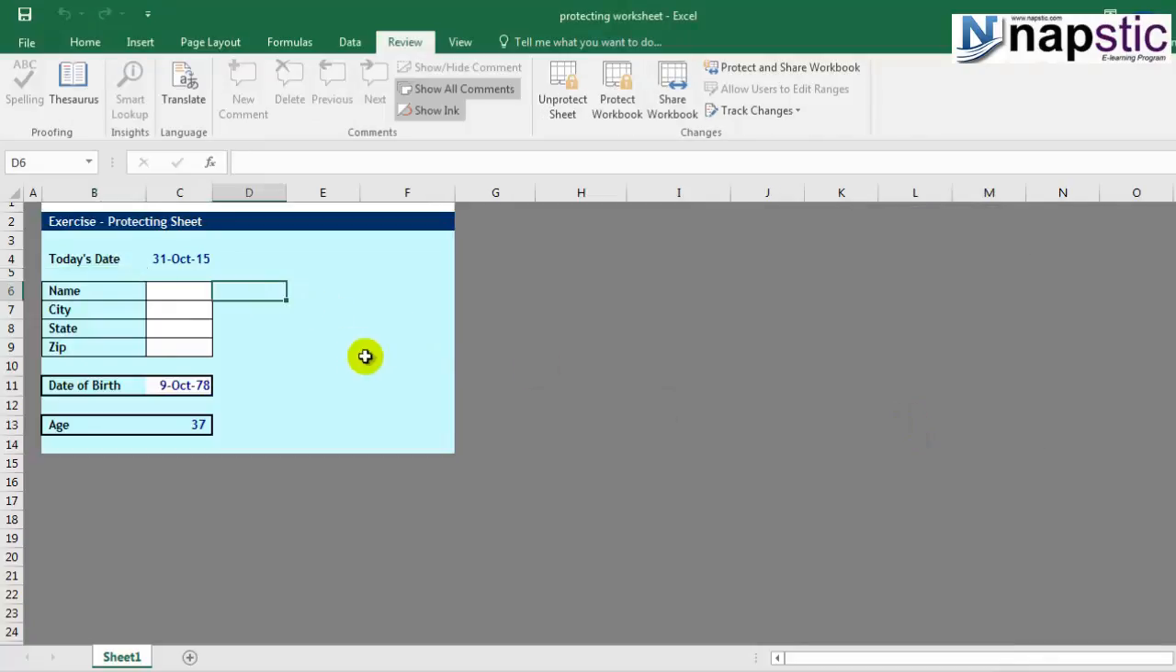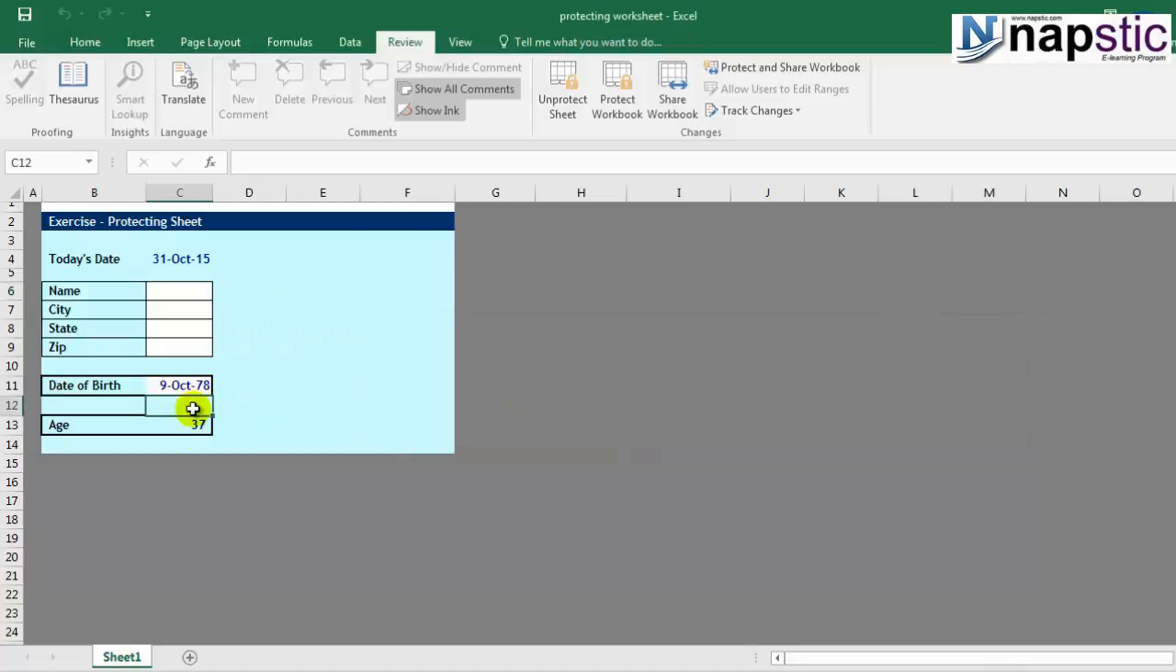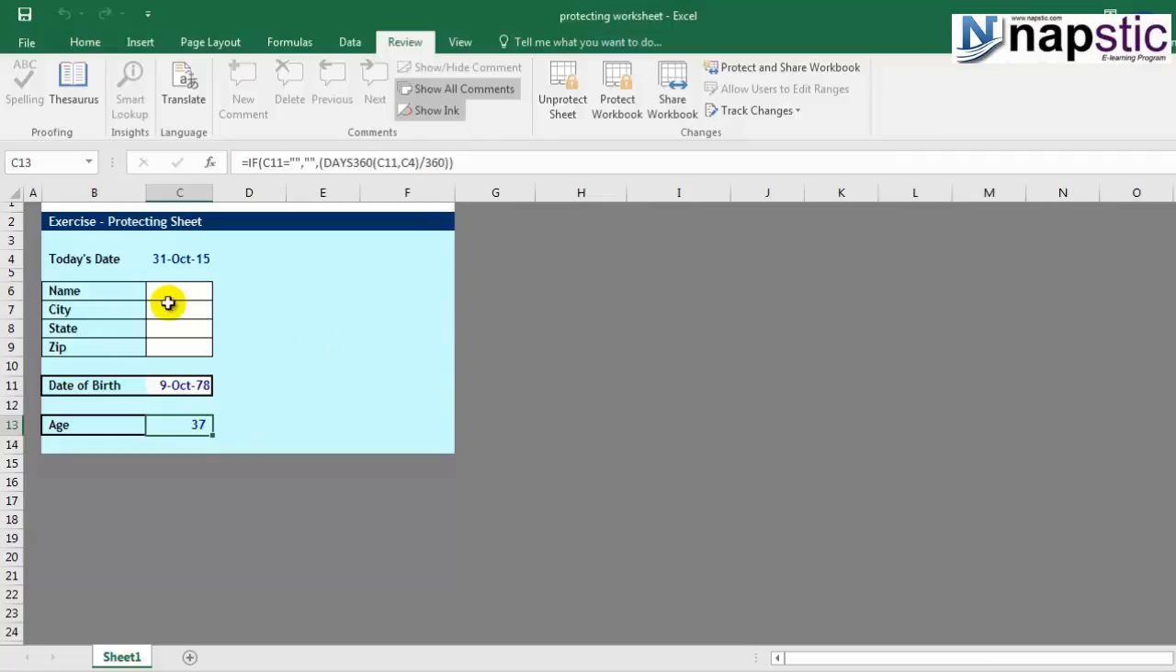So if I were to edit this, I cannot do this. The cell or chart you're trying to change is on a protected sheet. You cannot do that. Okay, so rightly, you cannot change any of this. This will give you an error. But if you want to, for example, type in a name over here, for example, if I type in Tony, I type in the city, I'll be very easily able to do that because those cells are not locked.